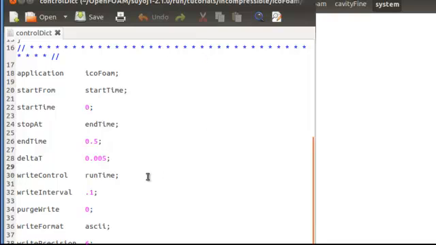Here we need to change the end time from 0.5 to 0.7 seconds. Okay. And we need to change deltaT to 0.0025, because in order to get the Courant number less than 1, we need to change this deltaT from 0.005 to 0.0025. Okay, and for writeControl, make sure this is runTime, and set writeInterval to 0.1. Now make sure you save your file.